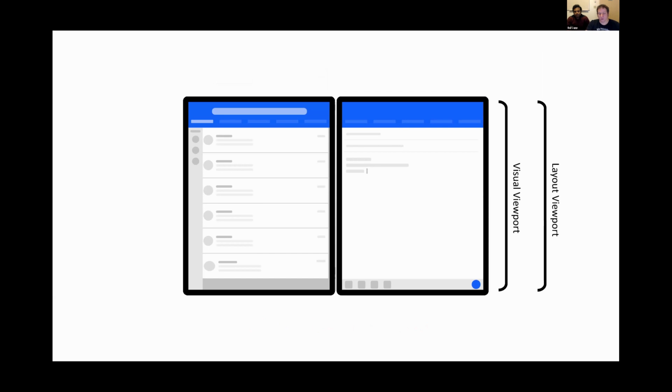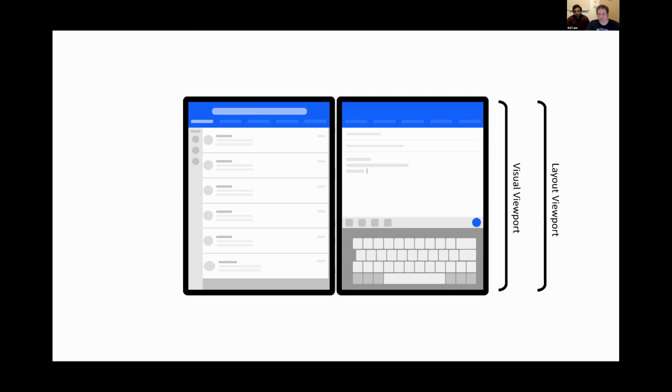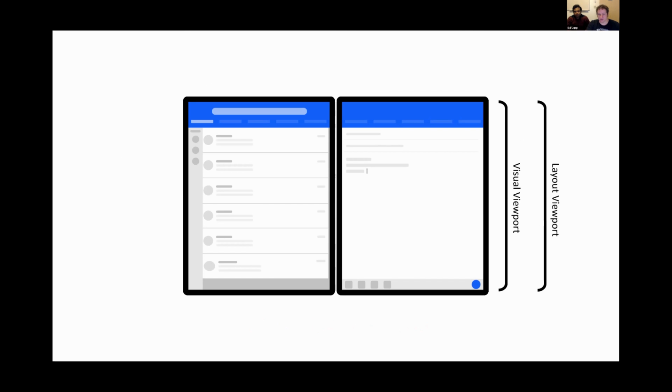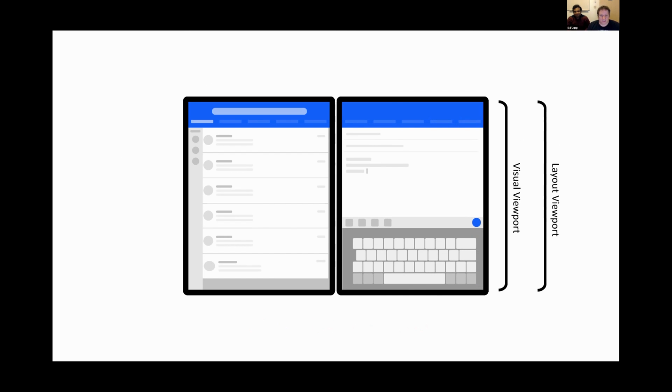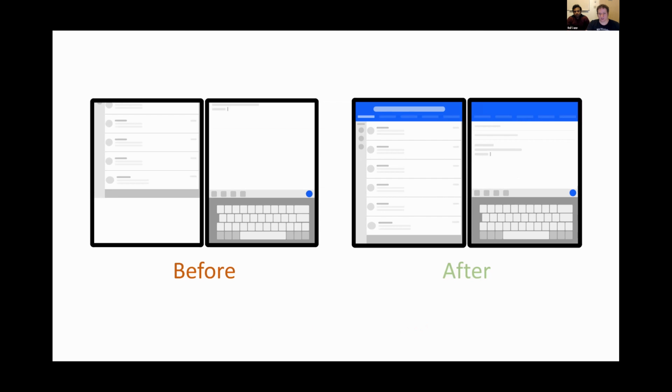So we think that we can do better than this experience, and it requires some cooperation from the author. What we would like to have is this, and I'll just do that a few times. In here, what you see is that the visual viewport and the layout viewport are remaining unchanged, and that some portion of the web page is being relocated in response to the virtual keyboard showing. So here's the before and after. We think the after looks better than the before.